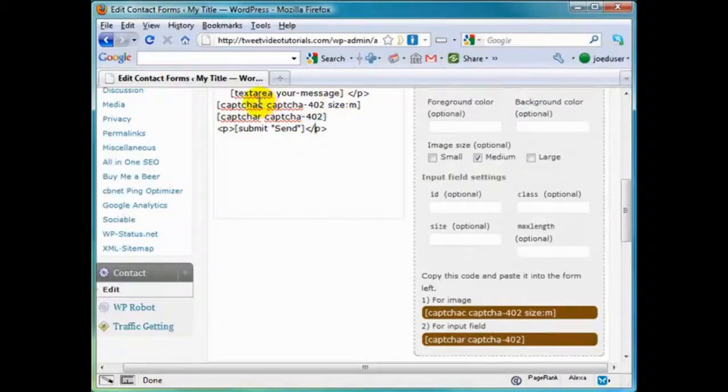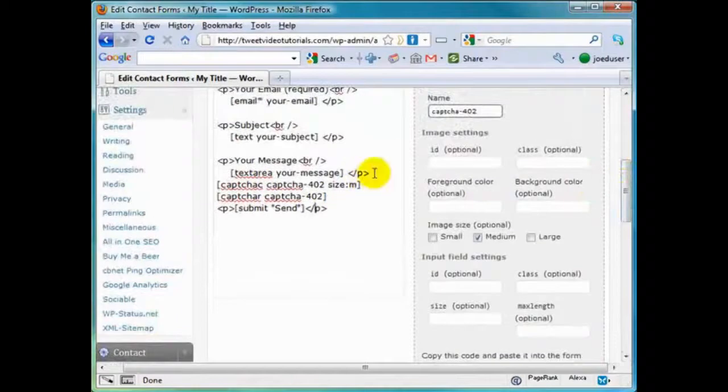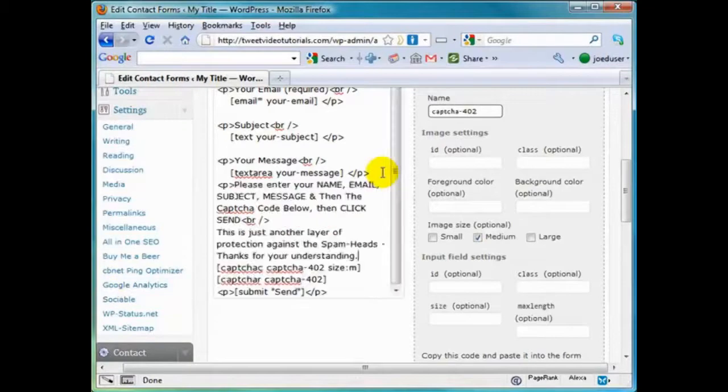You might want to also consider adding some additional text up here just to help answer any potential questions your visitor might have, like what the heck is this and how do I do it? Not everybody has been introduced to CAPTCHA images in the past, so you may want to put something like, please enter your name, email, subject, message, and then the CAPTCHA code below. Then click send, because basically right here you're telling them what to do and what all this stuff means.